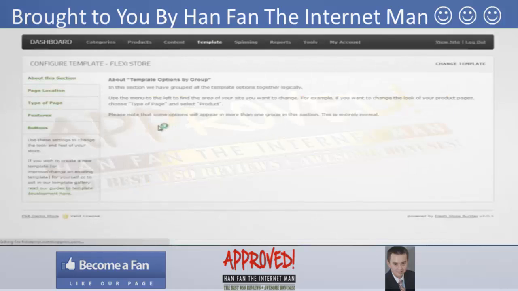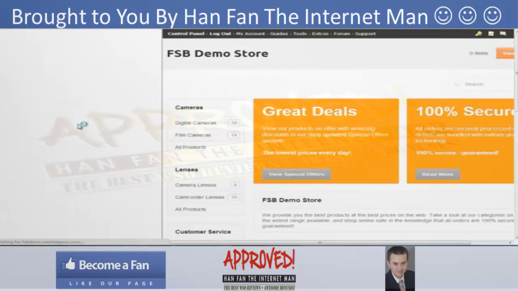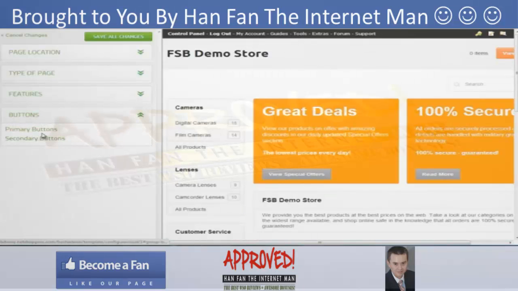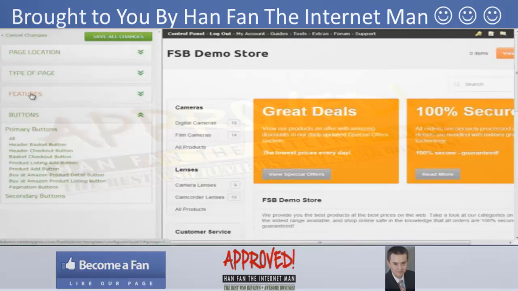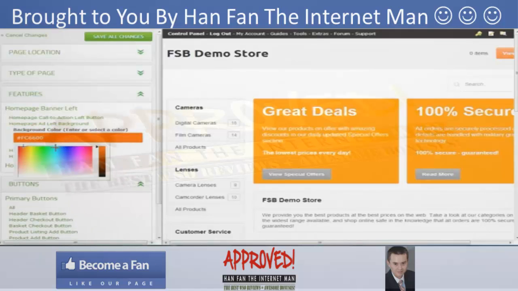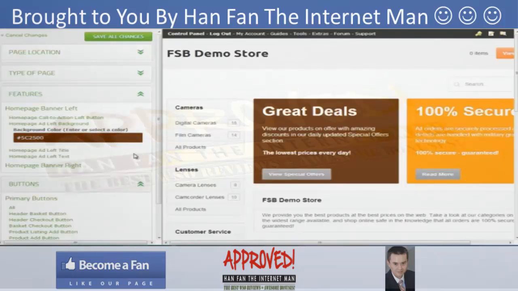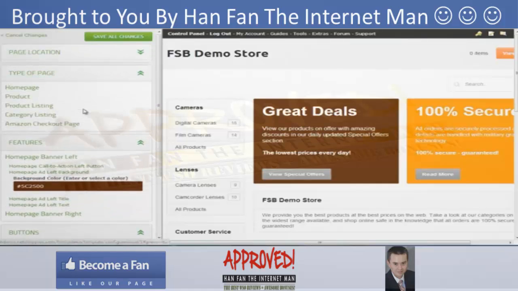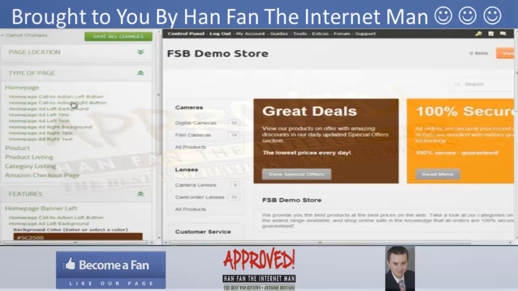But again, if you're looking through the visual editor, it just basically walks through every section. You can change the colors of your buttons, different features, homepage banner left background, instead of this orange, let's say you wanted to make it darker. There you go. You basically just go through these and mess around. You can look at each one and change it to whatever colors you want it to be. And if you mess up, just hit cancel.